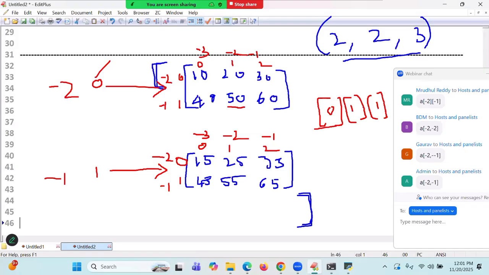Come on, how many ways can this be written? 6 ways you can write it. And the same thing you can write like this also: 0, comma, 1, comma, 1. Okay, now in negative format, you tell me. Negative format quickly.